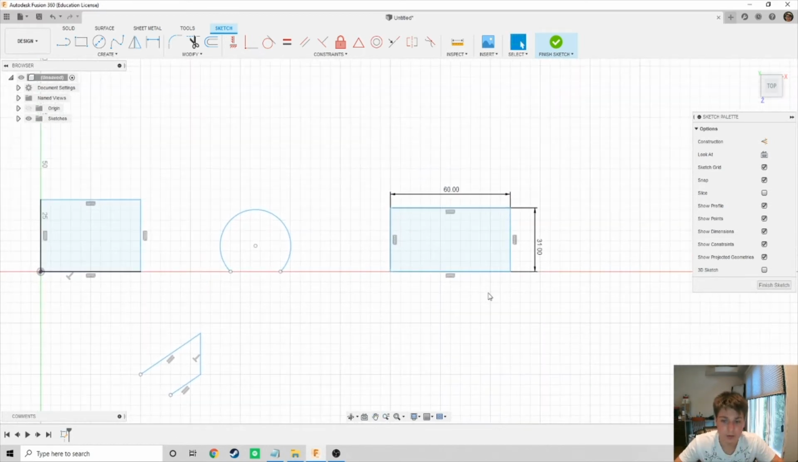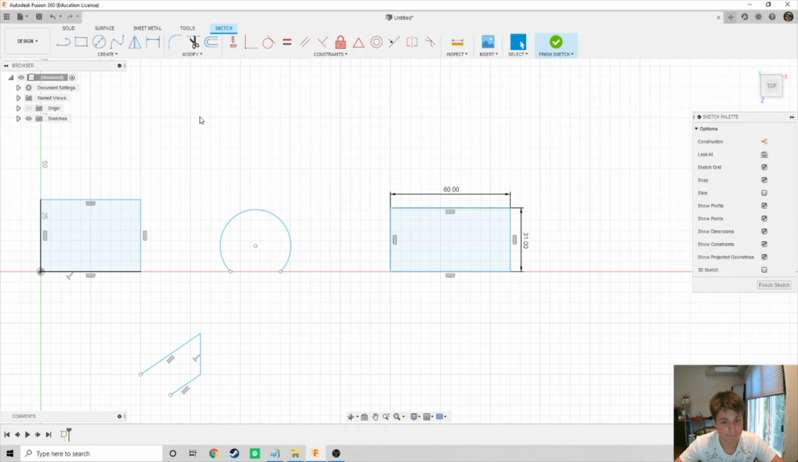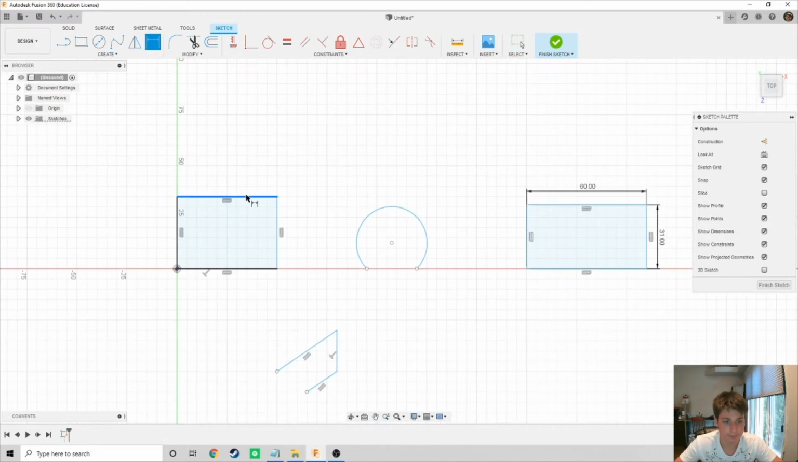If you want to redimension your object, your shape after the fact, you can either go to the dimension tool, the sketch dimension, or press your shortcut. By default it's D, and click on the edge, hover over, click on the edge, find the dimension, single click to place your dimension, and then you can type in your dimension that you desire.